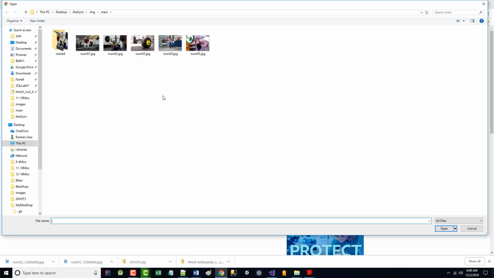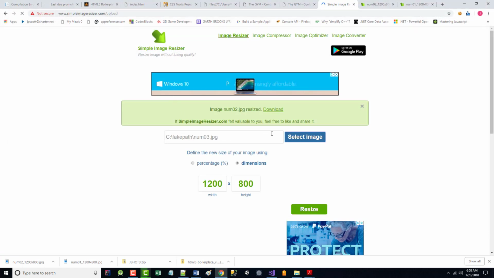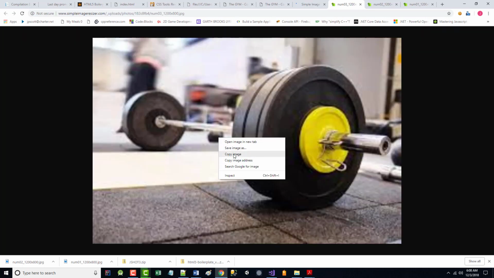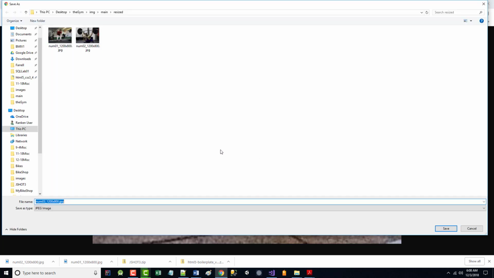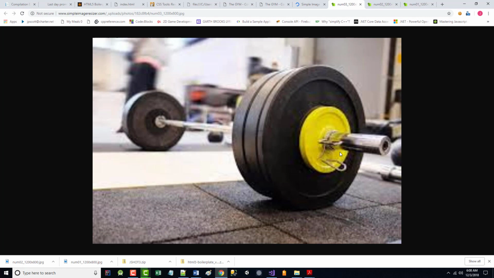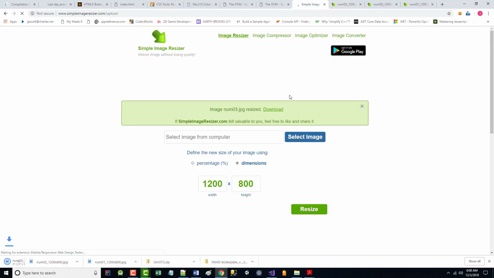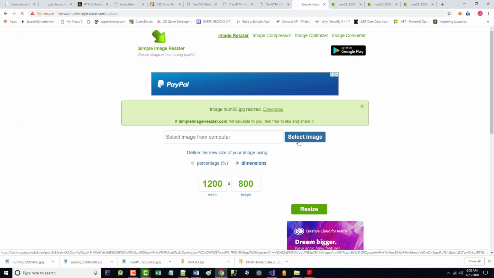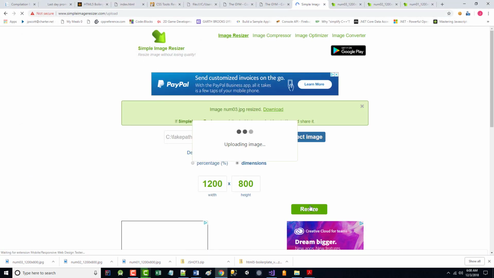Select image, num3. Again, it's already set my dimensions, so resize. It's doing the resize. It'll let me know when it's done. Notice that says num2, now it says num3. So again, let's save that image. Come up and find my num4. Resize that.